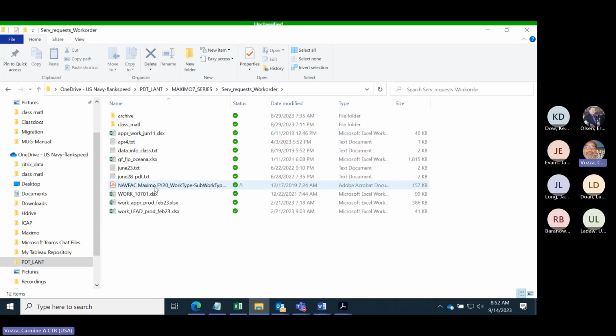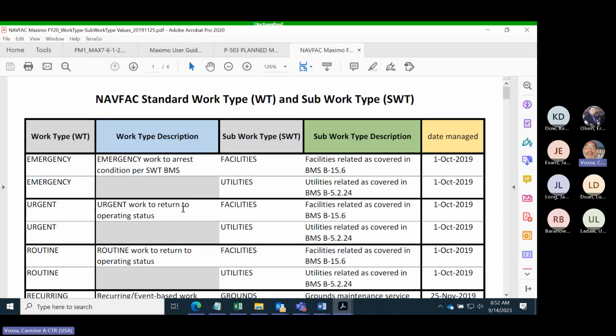I think it's in here. Here. All right. So this was a document they handed out, obviously, when we went to the single financial system. They consolidated work types and subtypes because before this, every FEC PWD had multiple work types in a given category because there were financial rates associated with them.